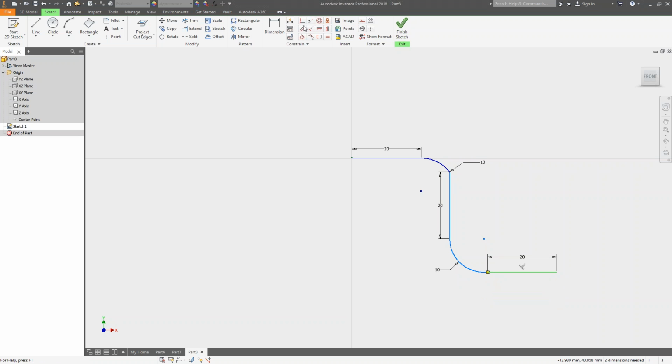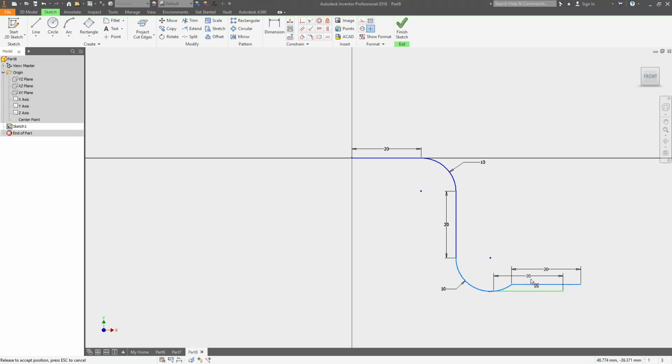So I'll go to my constraints. Tangent is right there. So I will pick the curve and the line. And I also need a tangent constraint here. You can see I can pull that up and it gets a little wonky on me. So I will put a tangent constraint on that as well. And you see that now it's fully constrained. It's dark blue. You can see it says fully constrained in the lower right-hand corner.